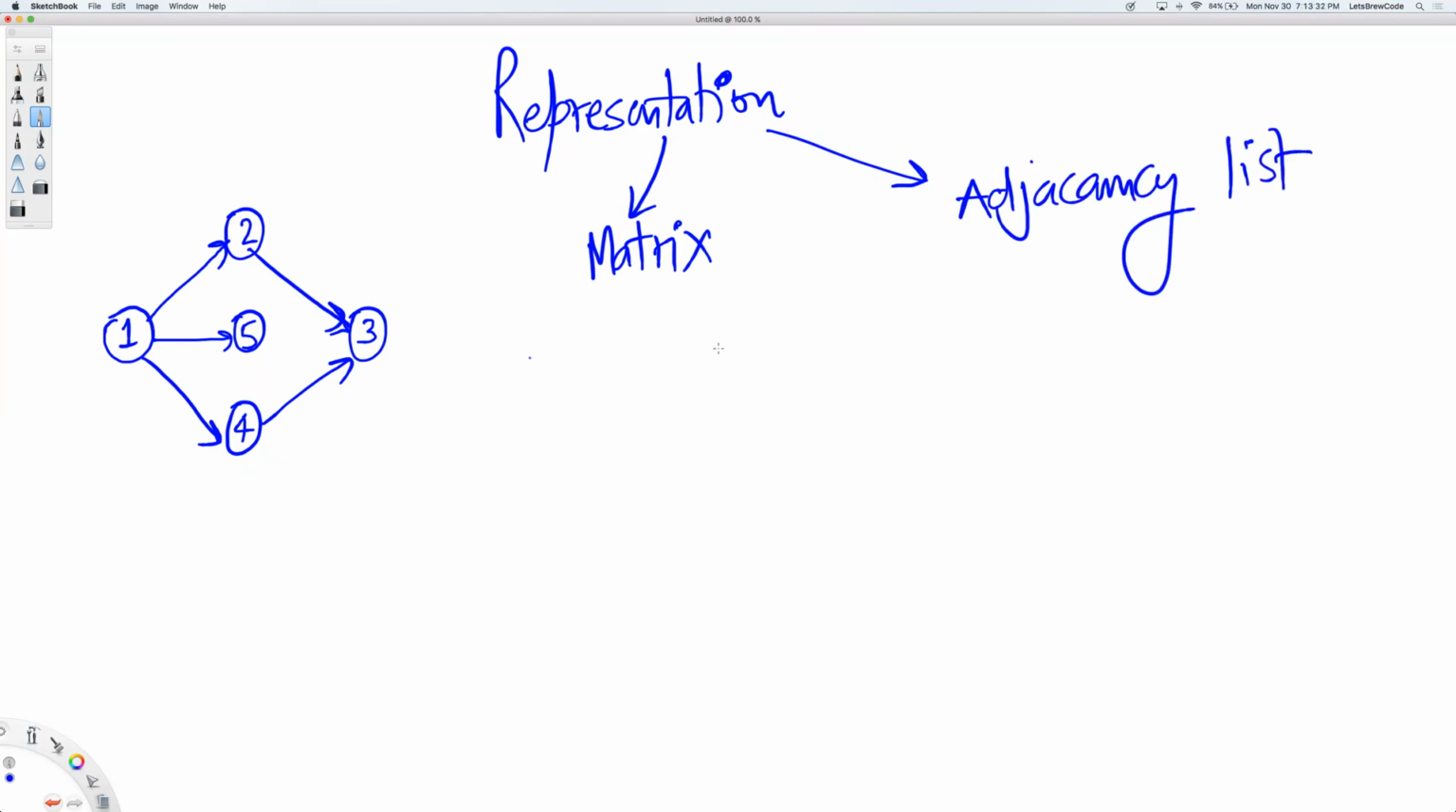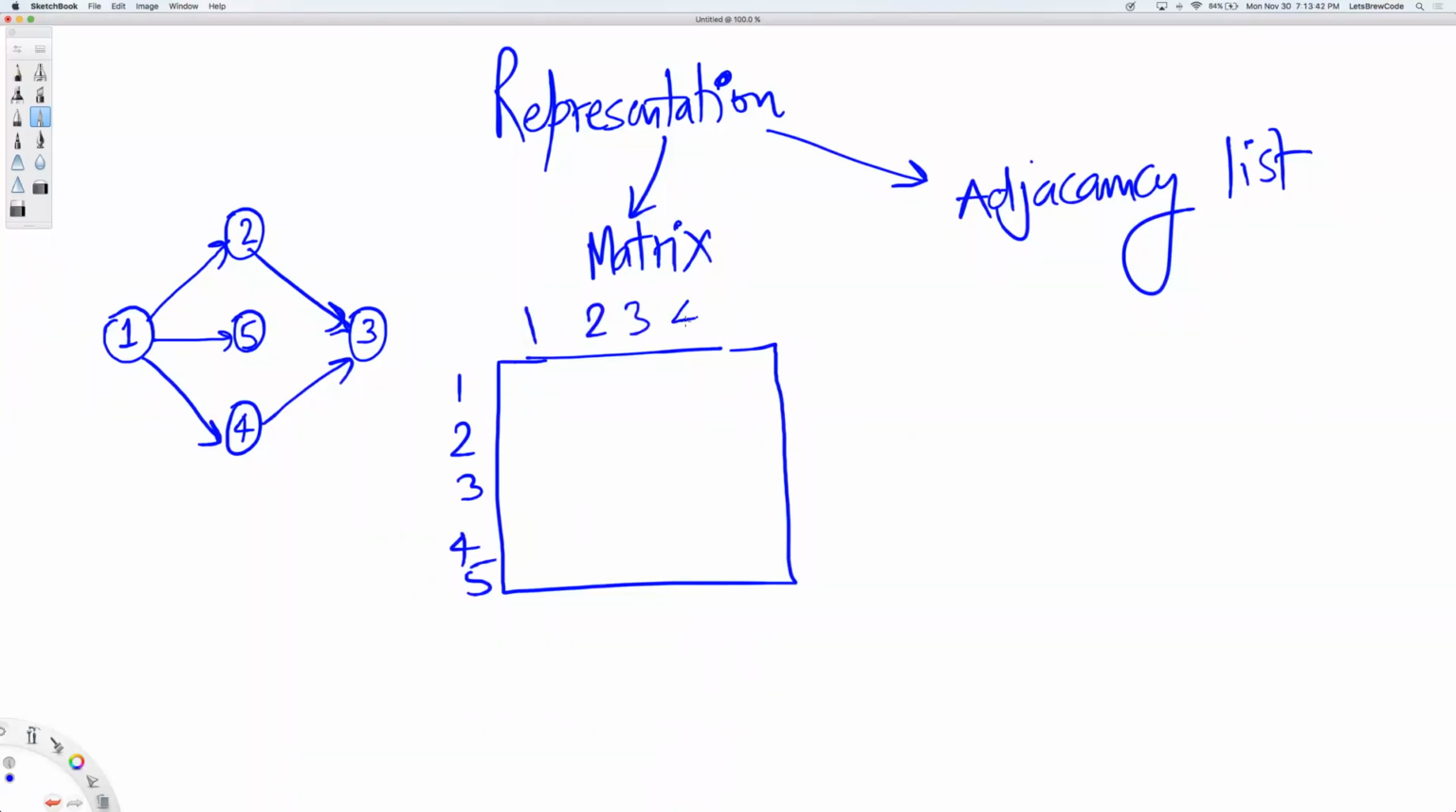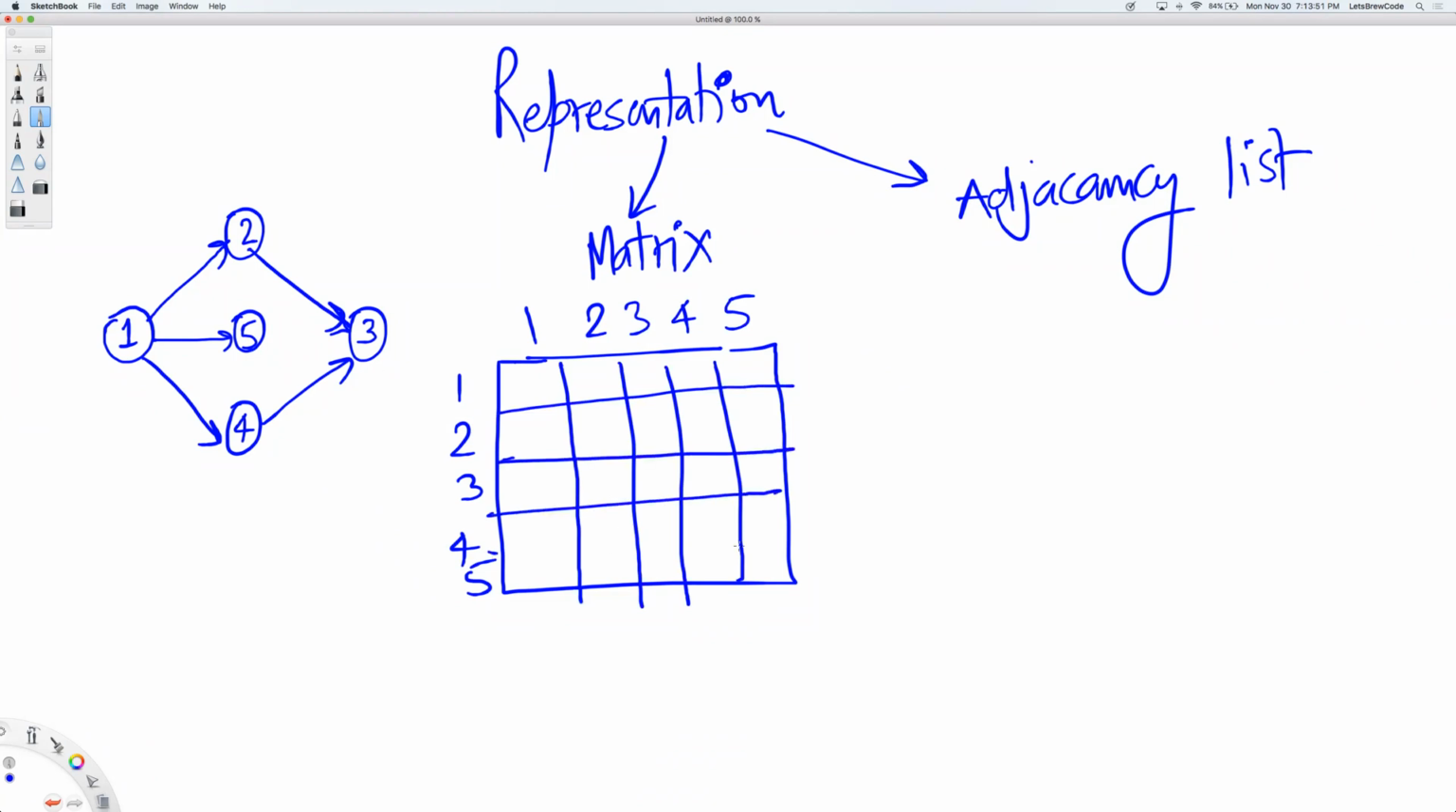A matrix essentially is a two-dimensional structure. What you will have here is all the vertices, 1, 2, 3, 4, 5, and then 1, 2, 3, 4, 5, like this. If you don't have an edge between two vertices, then this will be 0, or minus infinity, or whatever you want. If there is something between 1 and 2, then it is 1. That 1 means that there is an edge. If there is a weight and you want to keep the weight here, that's fine too. Then there is nothing between 1, 3, something between 1, 4, and nothing between 1, 5.